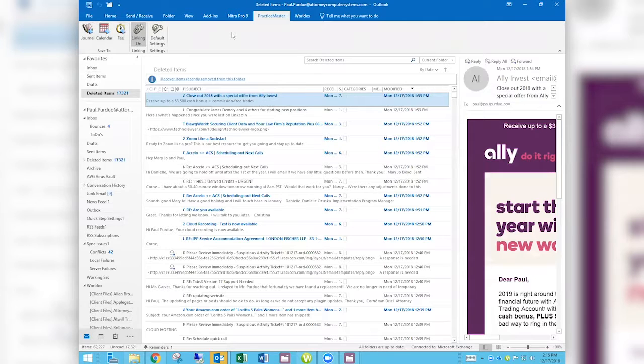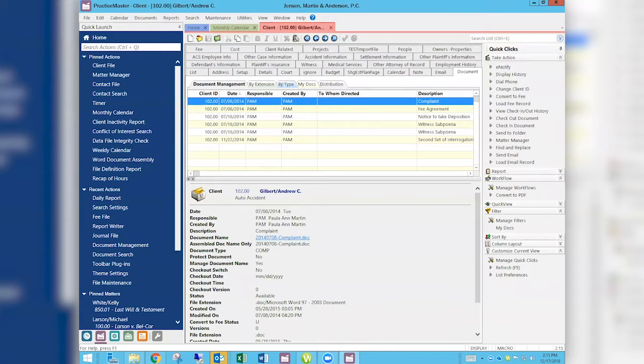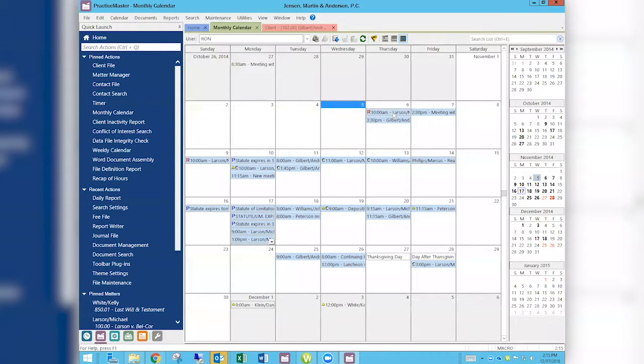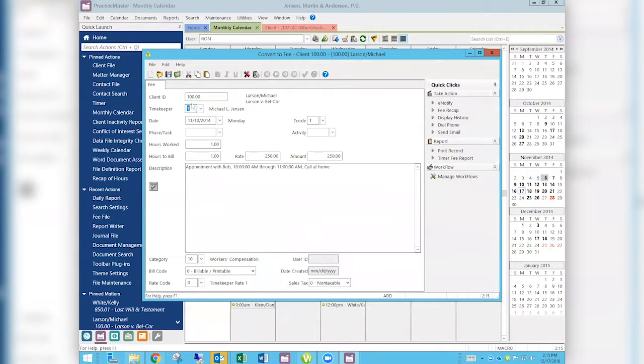Now, that's all well and good, but that's not really what I'm here to talk about. What I'm here to talk about is the defaults. So let's say that I want to start converting calendar items. Let's go back to my calendar, and I want to be able to just convert calendar items to fees. If I right-click on this one right now and say convert to fee, this will bring up what my defaults were.